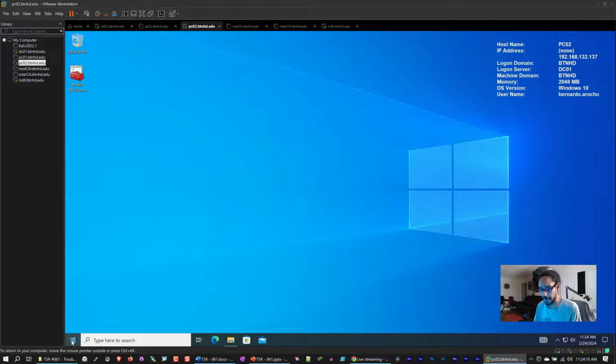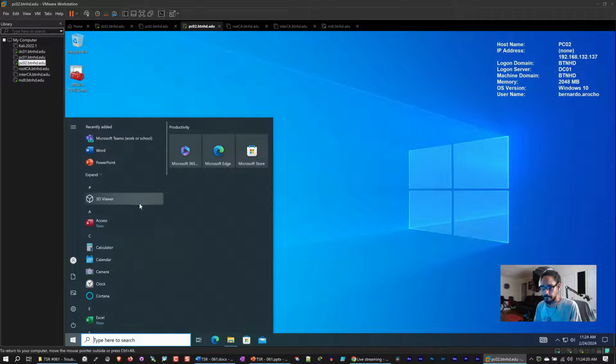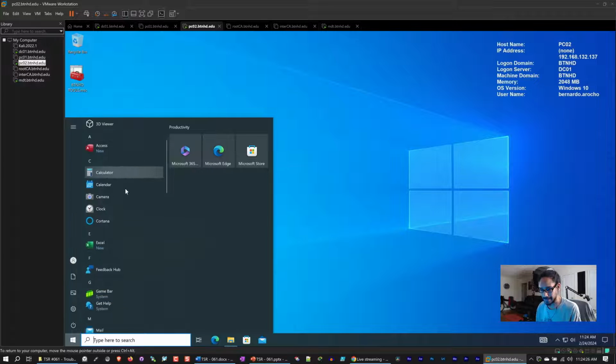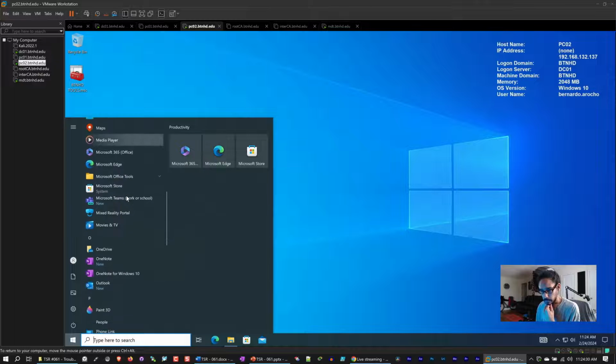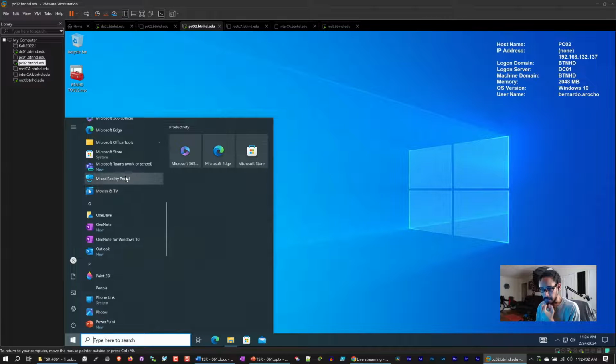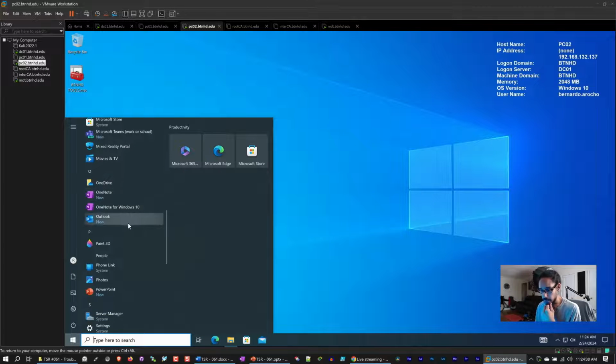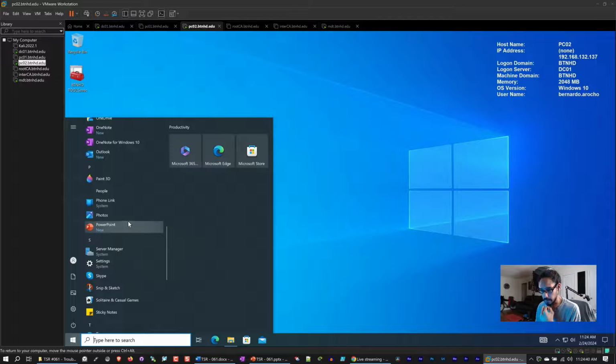Now, if I click on start, there go all our applications. We got Teams, we got Word, we got PowerPoint, we got Access, we got Excel. Okay, it gives you the new Microsoft Teams, which is a pain in the butt. Don't get me started with Teams. You got OneNote, Outlook. All right, good.